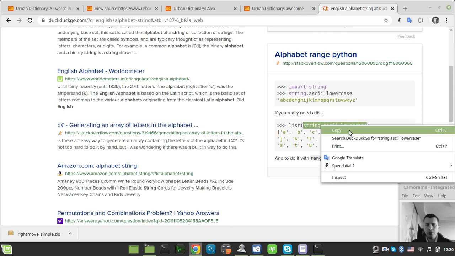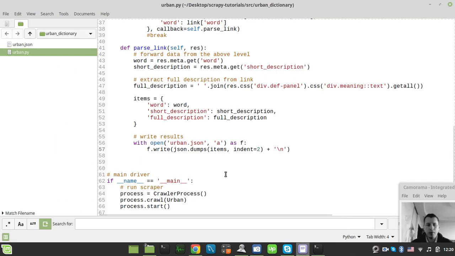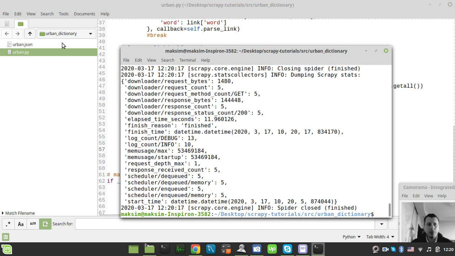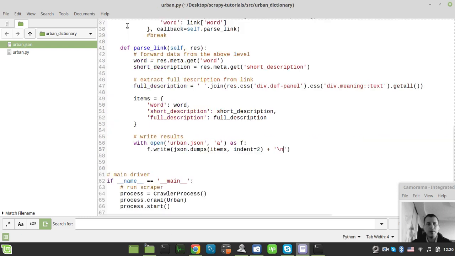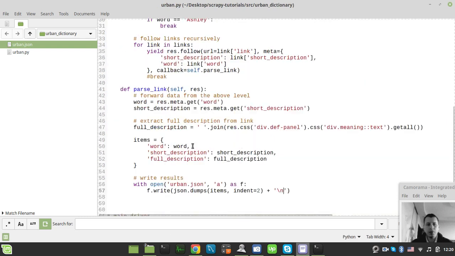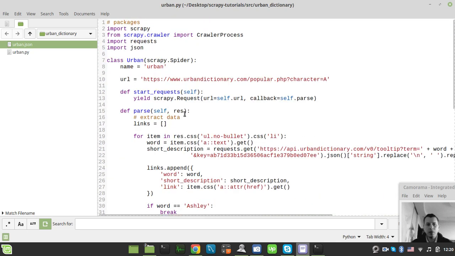Okay, so this is what we need, so copy. Okay, so the scraper is done, so let's have a look. Okay, now it seems much better. So we have the word, short description, full description, and all this stuff. Okay, so it seems like it's working pretty nicely.